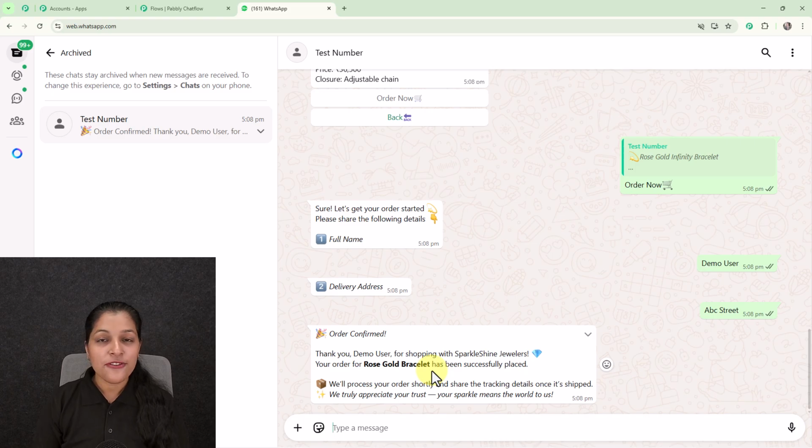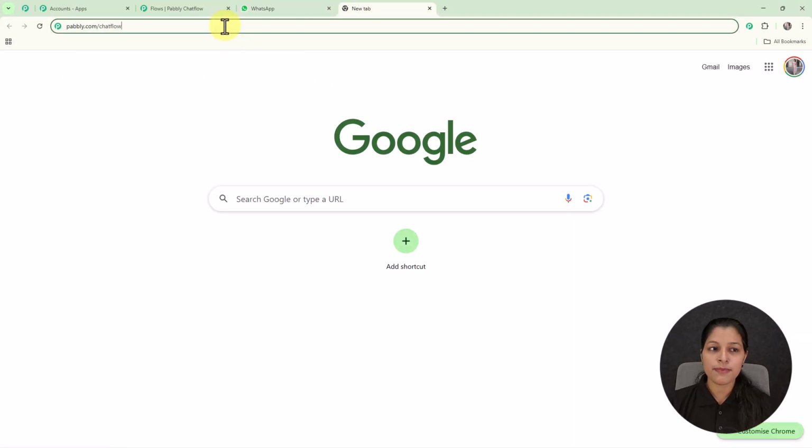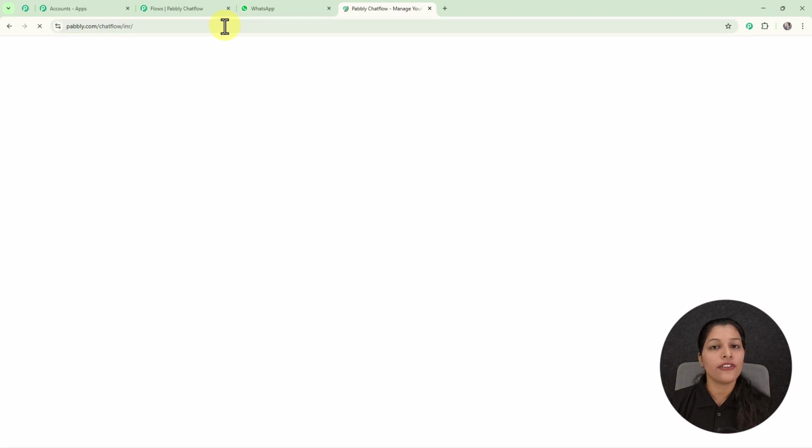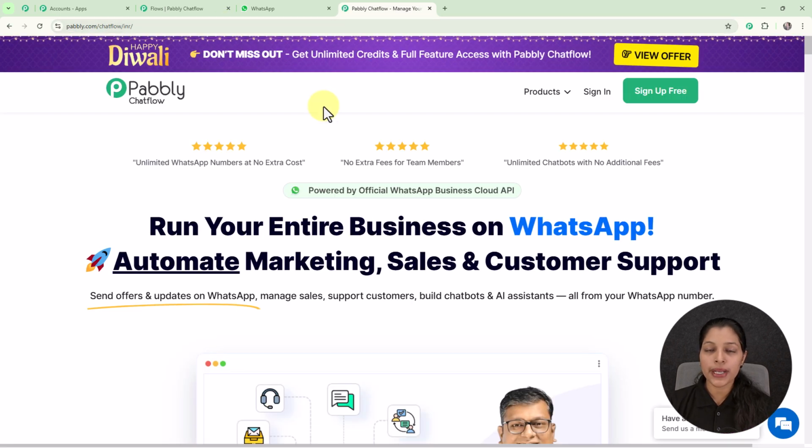For creating this WhatsApp chatbot you have to access Pabbly Chatflow, and for accessing it you just have to type its URL in a new tab, that is pabbly.com/chatflow. Once you enter the URL you will get the landing page of Pabbly, and here you can see we are getting two options, sign in and sign up free.